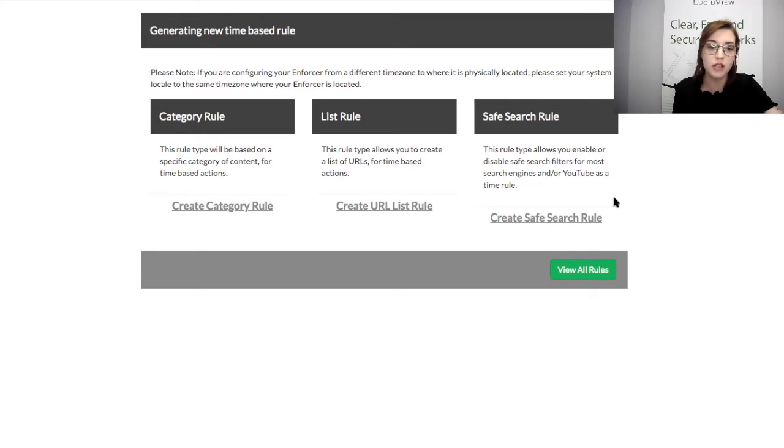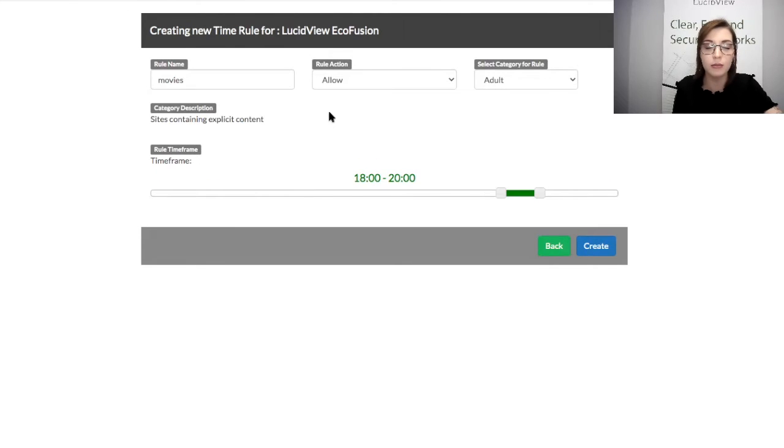When creating a time-based rule, you have the ability to create a category rule, a list rule, or a safe search rule. So if we are to go ahead and create a category rule, for example, I'm creating a rule that will allow access to the movies category from 6 o'clock to 8 o'clock at night. So I'll create a rule name, I will call it movies, and I'll make sure that the category selected is movies. In the end, I just need to create the time-based rule.